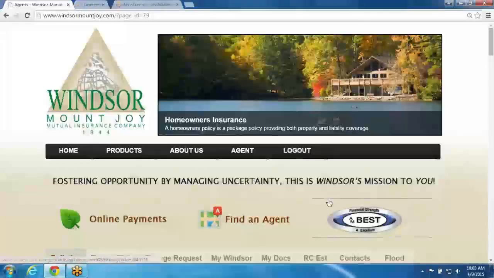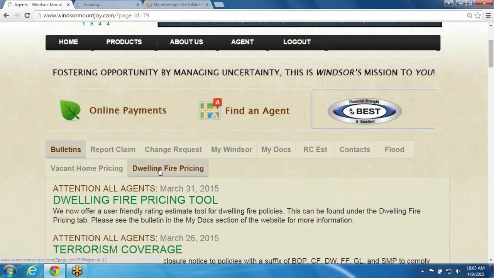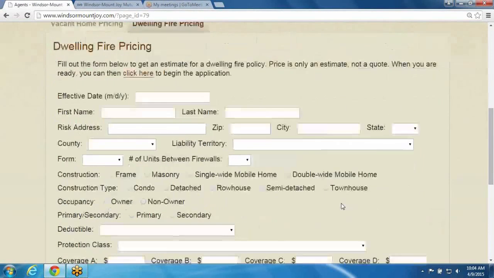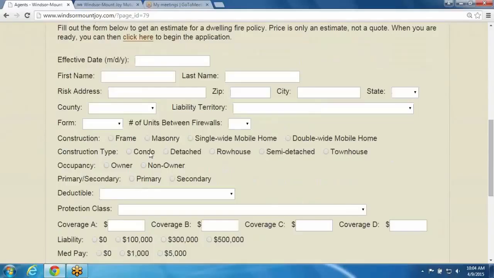After we've logged in, we're going to scroll down where it says Dwelling Fire Pricing. We click on there, and it brings up a nifty little form that you begin by putting in the effective date. Then we'll put the name in, and yes, under Dwelling Fire, we can do LLCs, partnerships, trust. I wouldn't get hung up on how you put the name in because you'll still do an application. So you can type in what's the easiest thing for you to recall.